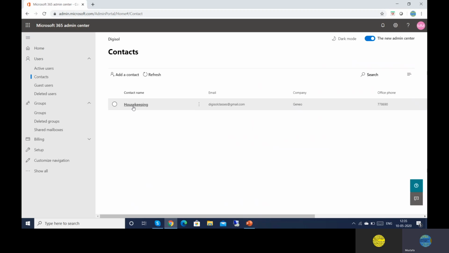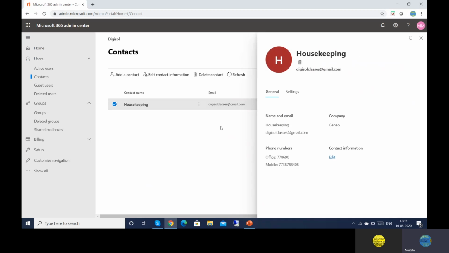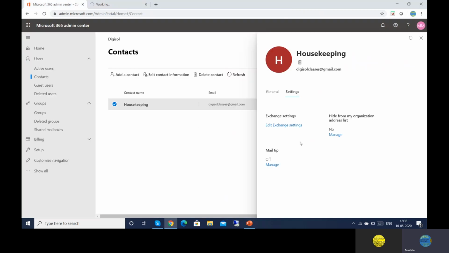So if you want to edit something, just click on properties. You can see settings as well here. Edit exchange settings is there. If I click exchange settings, you can see some properties of our Exchange, the contact properties. It is just opening, so we will wait for a moment. It is fetching the data.